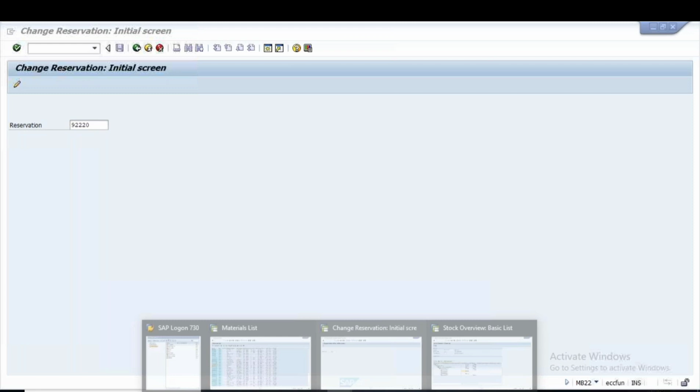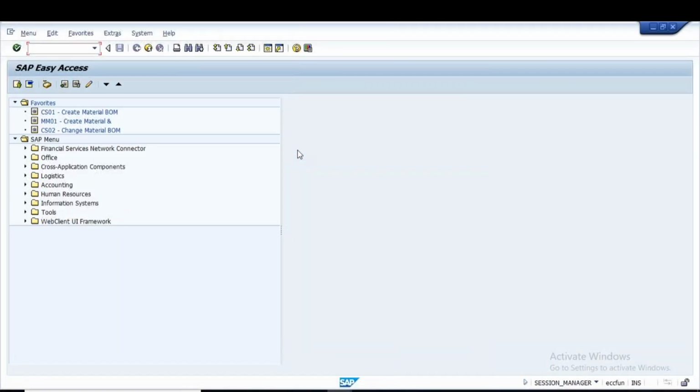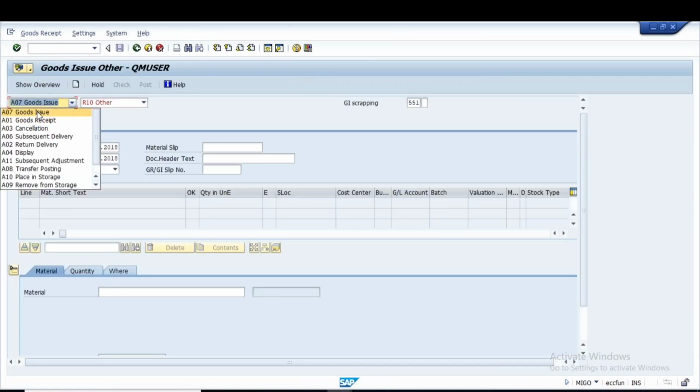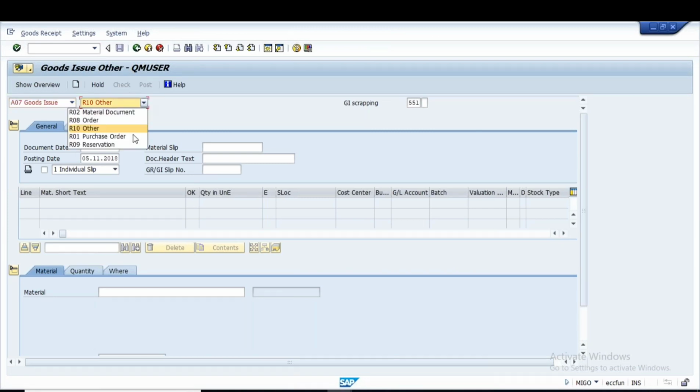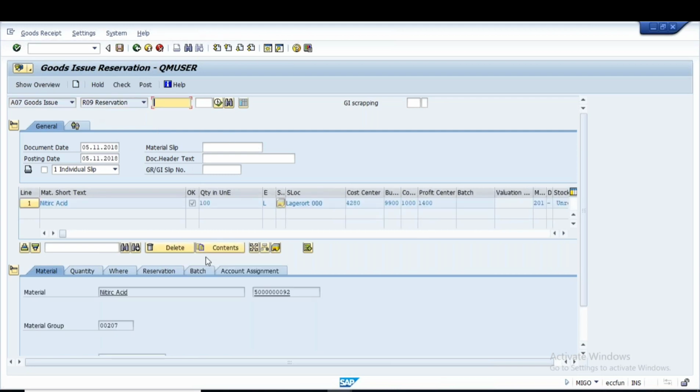So let's go to MIGO transaction again. Now select goods issue. Here you have the reference document because it is a planned one, so select goods issue reservation. Now enter the reservation number here and press enter. The moment you enter, see all the data has got copied from the reservation.